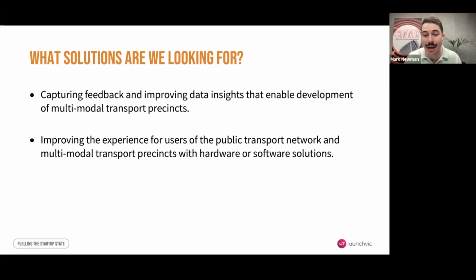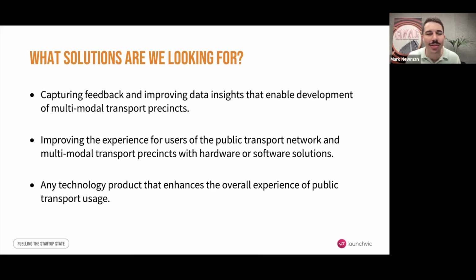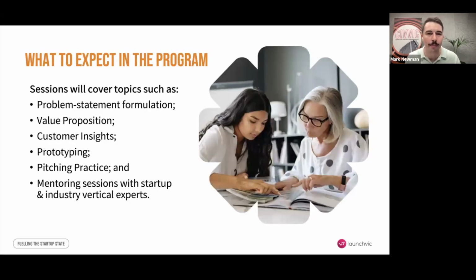There is definitely avenues for hardware in this program, as long as those hardware solutions have a scalable potential. So we can talk a bit more about that a little bit later. And then generally any technology product that enhances the overall experience of public transport usage. That's really what we're looking for in this program.